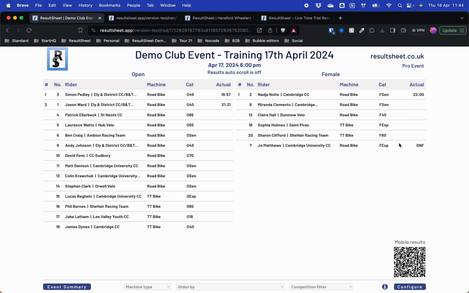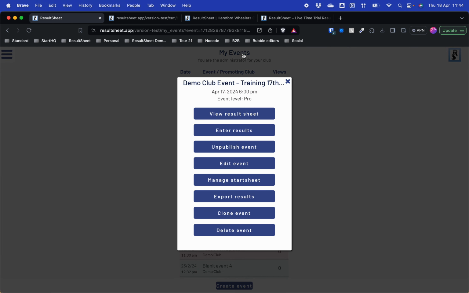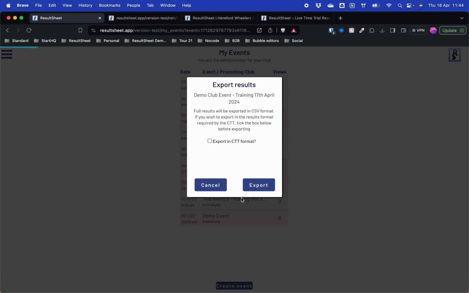So if I was to go back to the menu for that club, I'll show you what the event export results looks like. There's an option here for export results. If I click that, I'll export this as a club event, obviously. If I was to export it in CTT format, the process is exactly the same, but the file it creates will be in the format expected by the CTT.